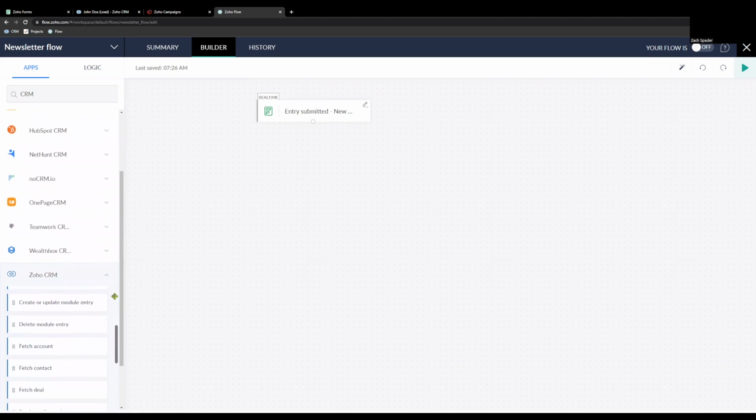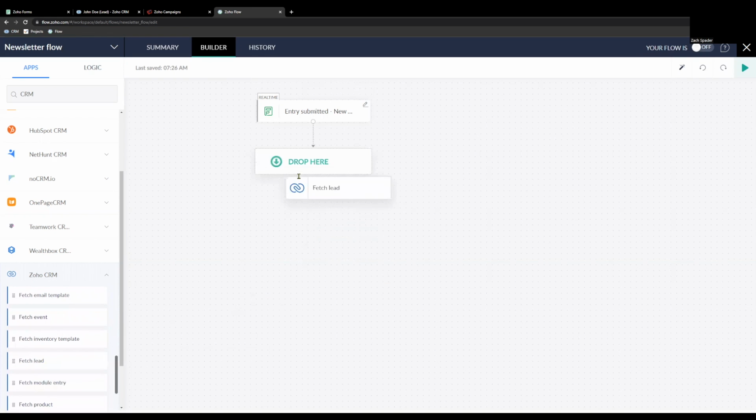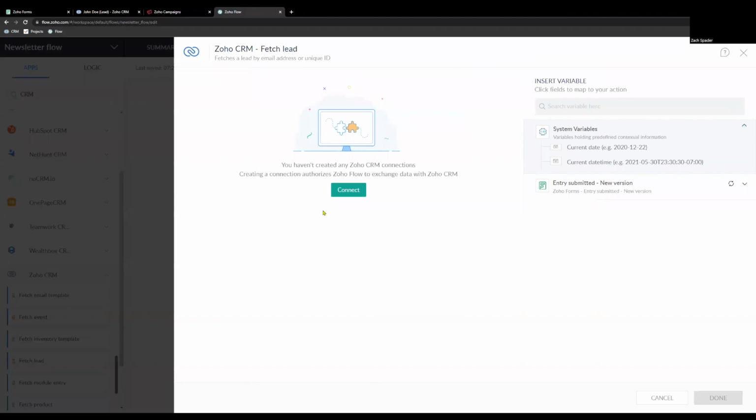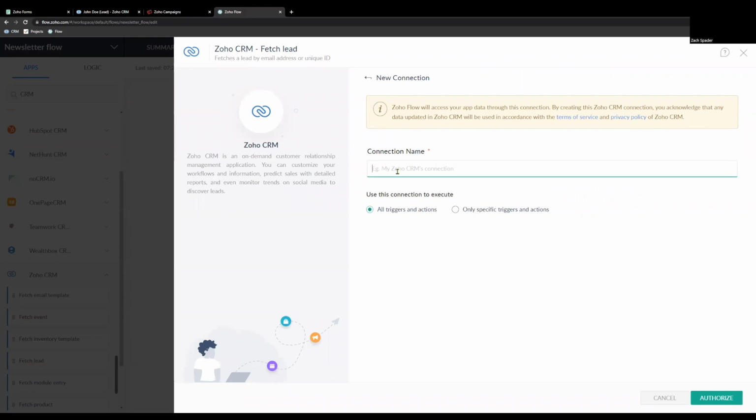And then I have all the actions that I can choose. The first thing that I want to do is fetch the lead. So I'm going to choose fetch lead and drop this in here. Again, it's asking us to form a connection with the CRM. We haven't formed a connection with the CRM yet. So I'm just going to name this Zoho CRM, and again, I'm just going to choose all triggers and actions. That way I can reuse this over and over again.